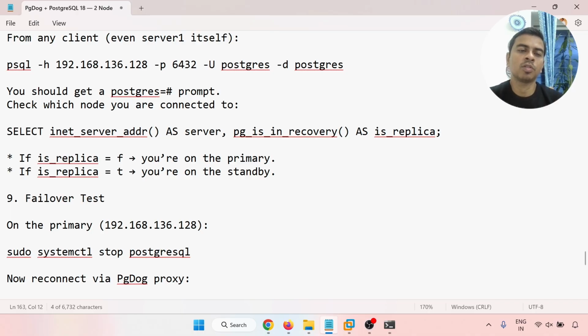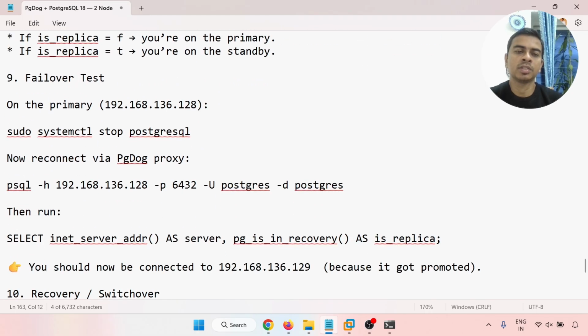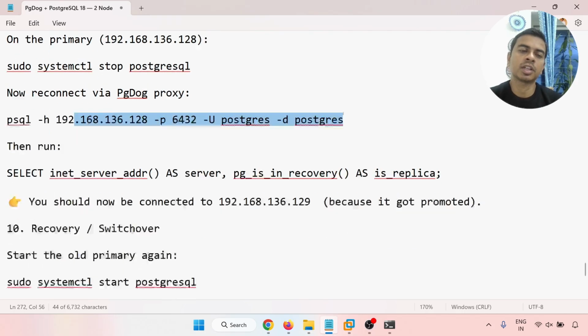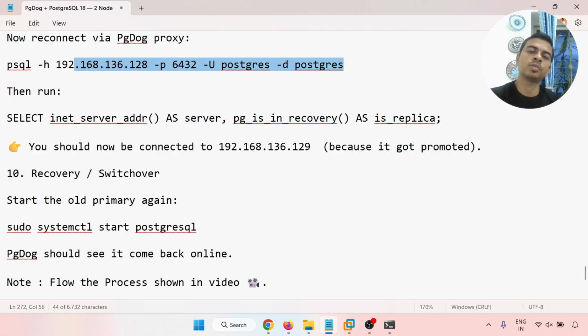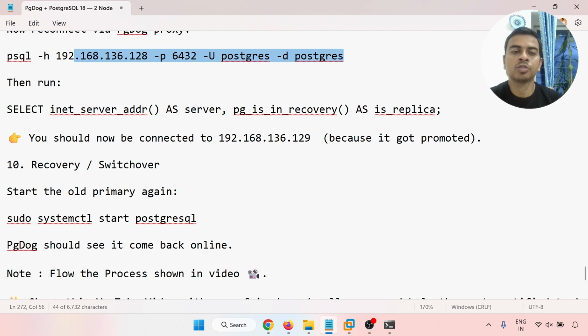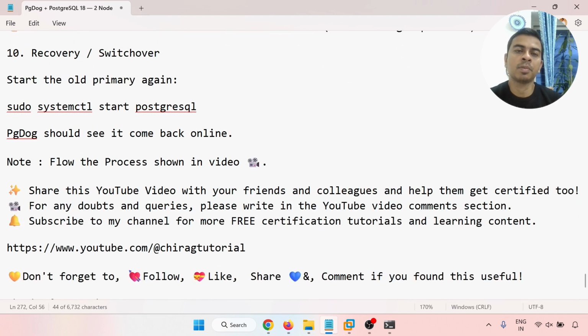So for the failover test, on the primary 128 we'll just stop this one, and then connect to the PgDog proxy. Then you are able to access this one. Select any server address, and the first same address is there. You should be connected to 129 because it got promoted. Then recovery and switchover: start the old primary again and start the server. Then PgDog should see it come back online.